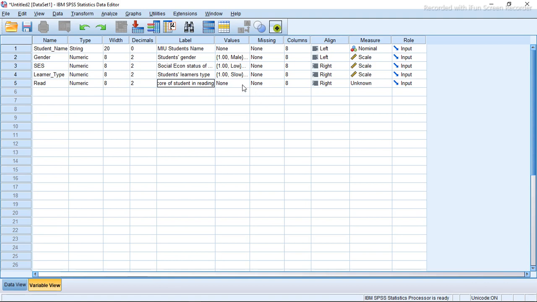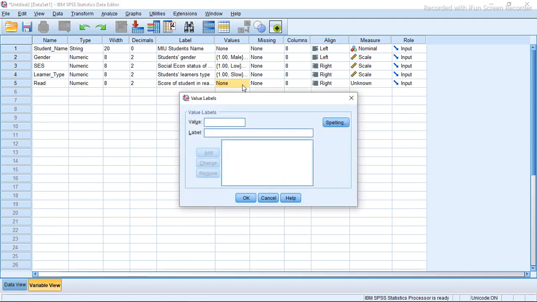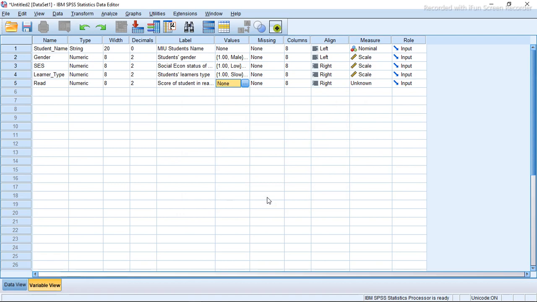We cannot put values here. Why? Because a student may score multiple values. Students score different values that you cannot grade. A student can score 70, another one can score 20, another one can score 80, like such. So we can't grade their data. We just leave that blank. We are not going to select missing, we won't have any missing.